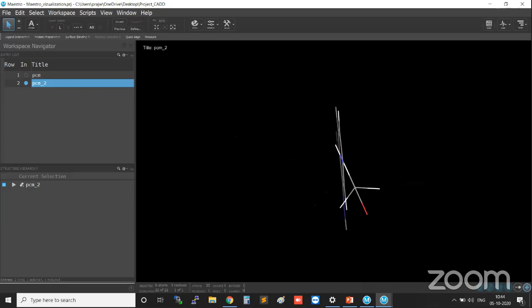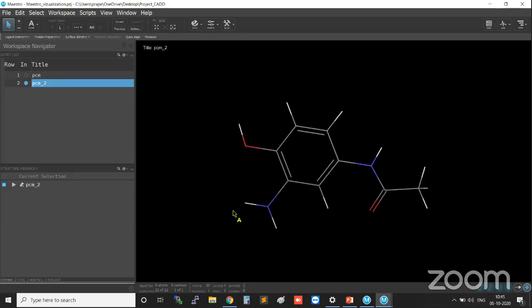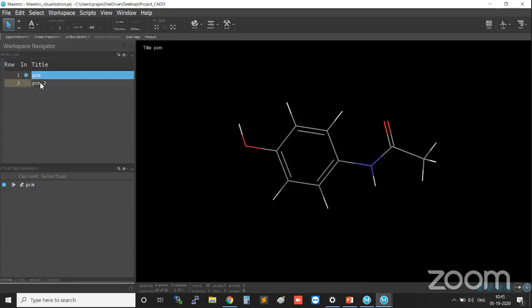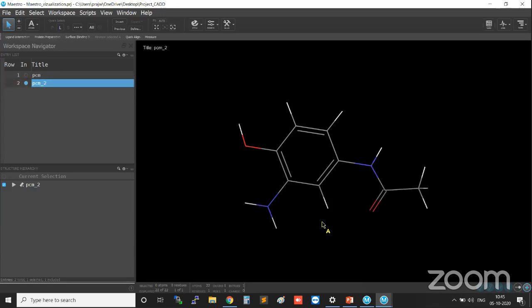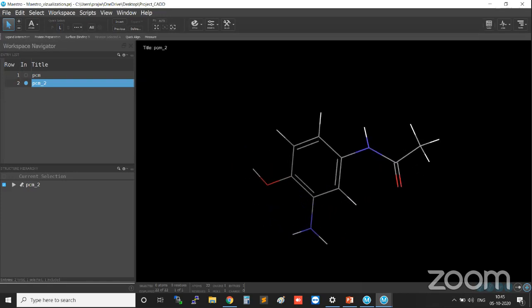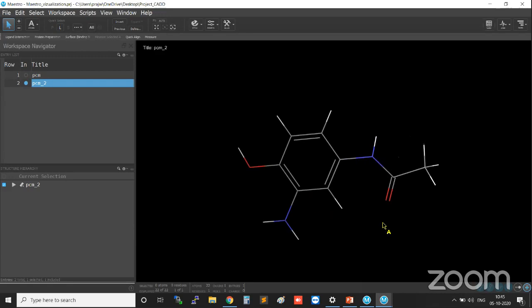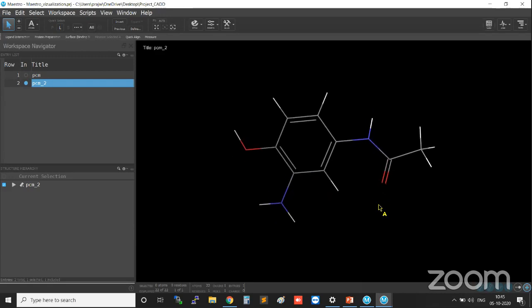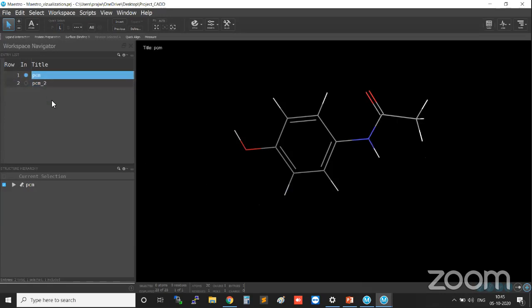And just say okay, and it will automatically put this new entry on the workspace. You can see this new entry is done with the modified amino group on it. Now you can see here on the workspace navigator, you will have two entries. One is for PCM, one is for PCM2, the modified PCM. So this is the way you draw a structure in 2D and convert that structure into 3D. It's automatic. You just need to save it. That's it. So you will have two entries with you.